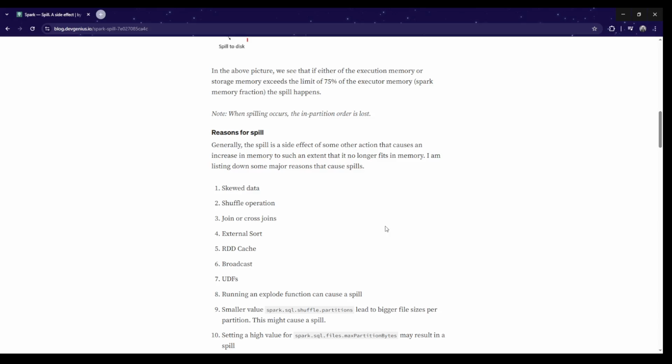Another one is when we are doing a shuffle. As we discussed in my previous video on shuffle, during a shuffle a disk write is involved. That is also a spill, when we are doing a join or a cross join, because we will suddenly have a lot more records coming to one particular executor. At that time also there will be a disk involved.